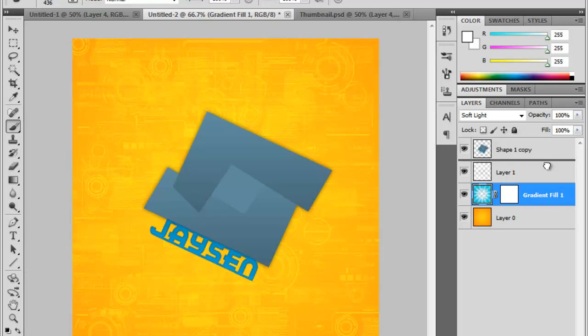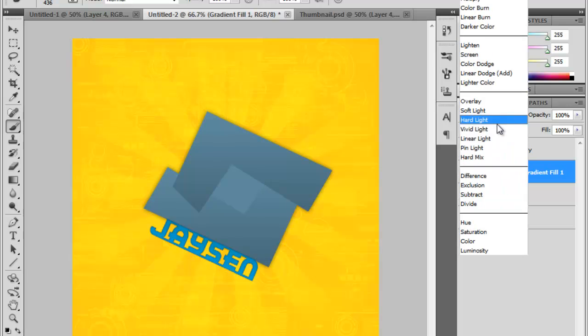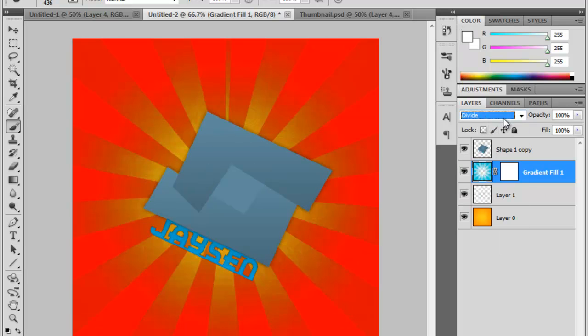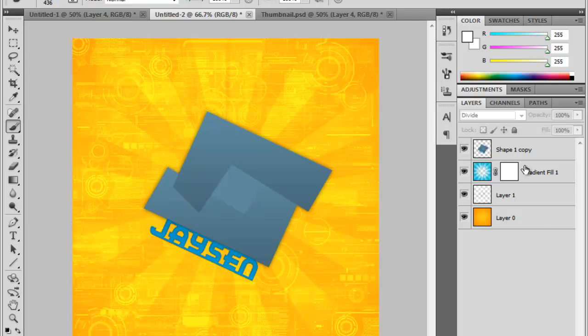Aha! Now I know what I've done wrong. What I need to do is make that of that, and I need to move that to overlay. No, I do not. I need to check what I'm doing again. Aha, there it is. Divide.